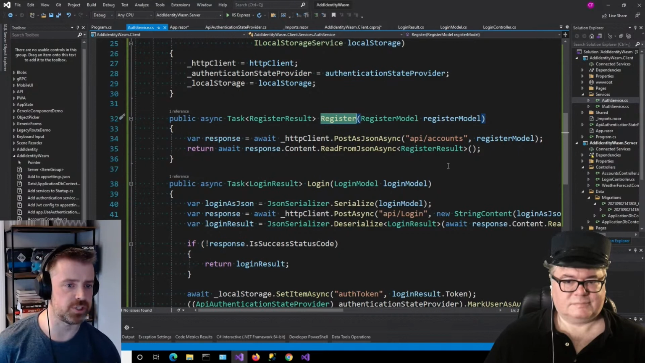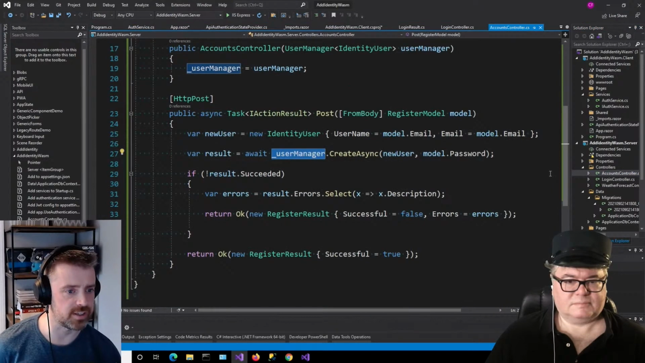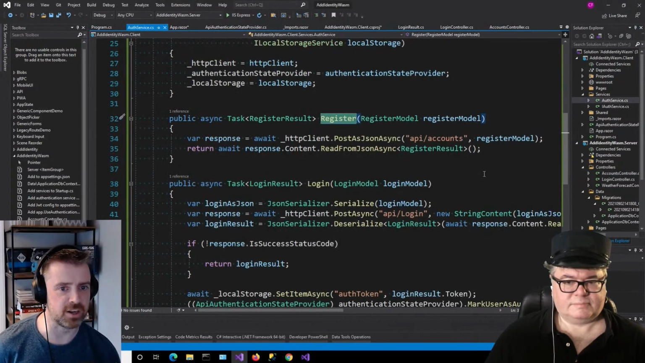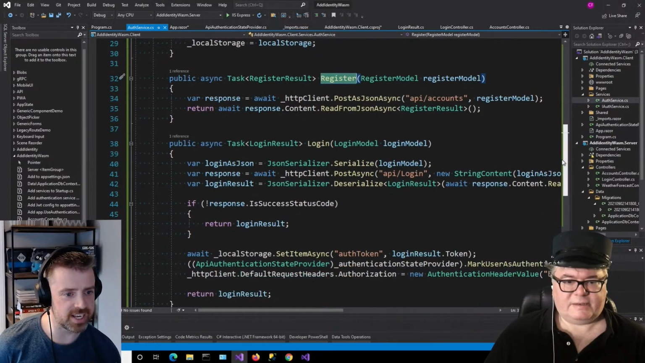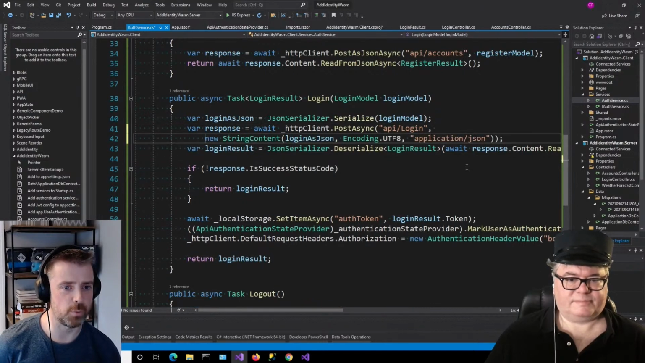And all we do with that is we just post it up to the API/accounts endpoint that we created earlier. And then we just wait for a response, and the response will then get deserialized into a register result using those nice new HTTP client extensions. And login is a little bit more involved. Yes, this one's got a little bit more going on.